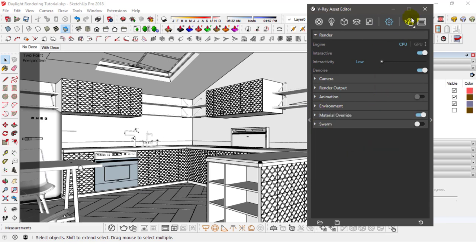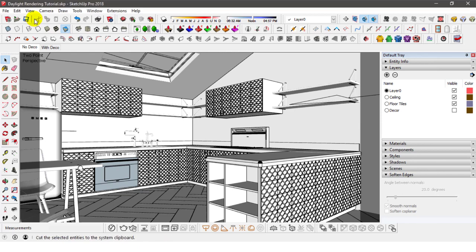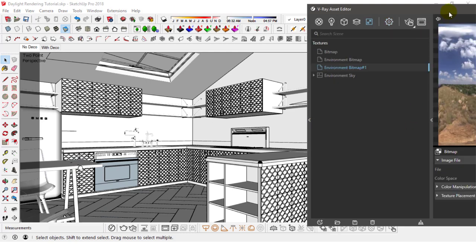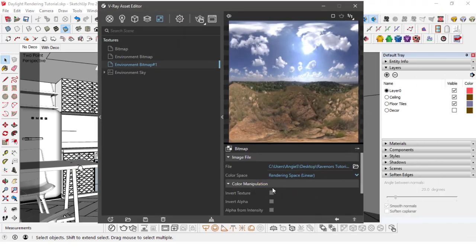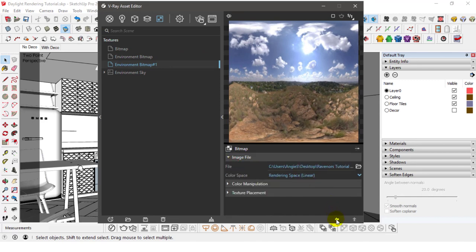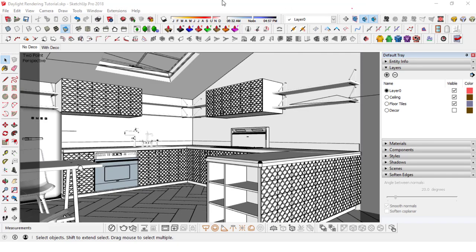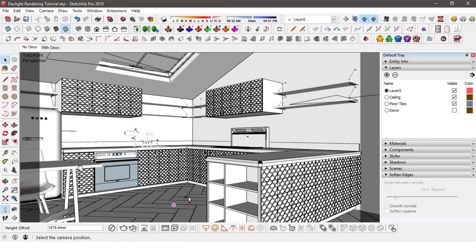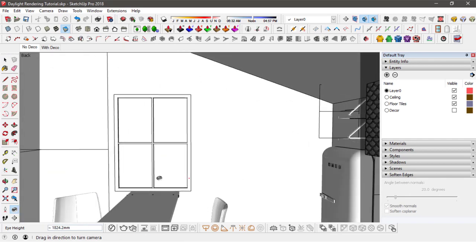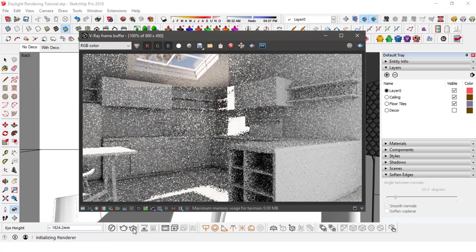To show you what I meant by fixing a window pane's distortion, I'll move the camera to face the window on the side. But before doing so, make sure your image's texture placement is set to type environment and mapping spherical. VRay usually does that by default, but it wouldn't hurt to check. Now that the camera is facing the side window, I'll run an interactive render again.